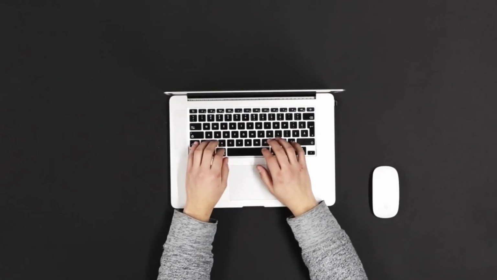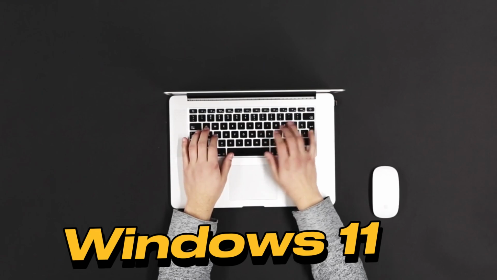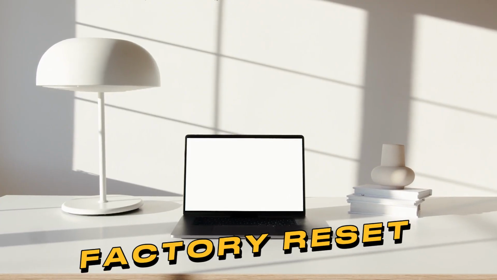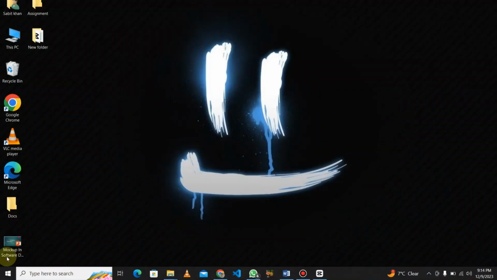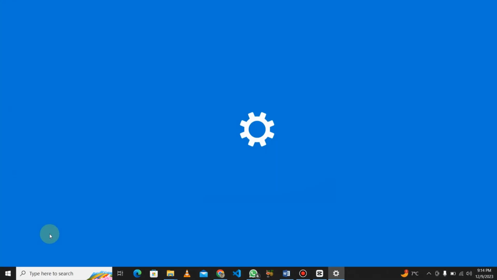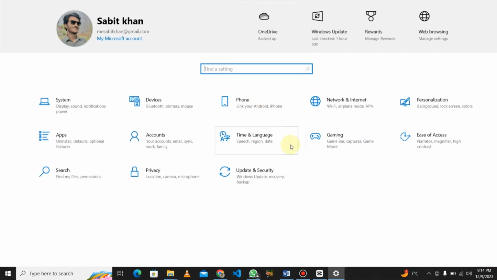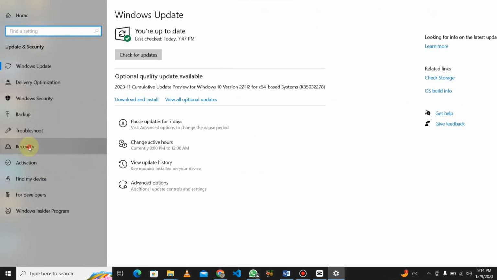When you're looking to give your Windows 11 system a fresh start, the art of the factory reset is the way to go. Step 1. Accessing settings. First things first, let's head to the settings. You can do this by clicking on the Start menu and selecting the gear-shaped settings icon. Once you're in Settings, go to System and then Recovery.